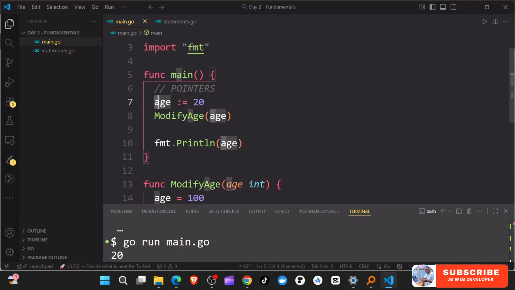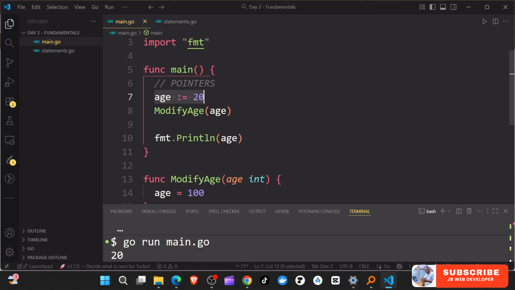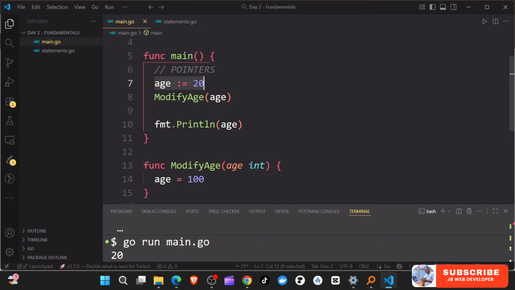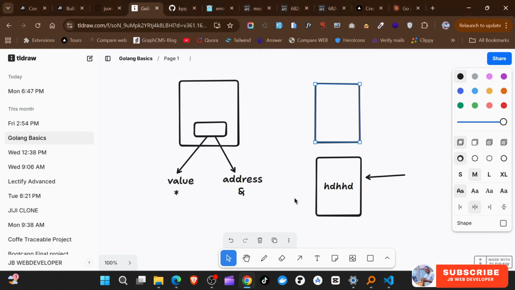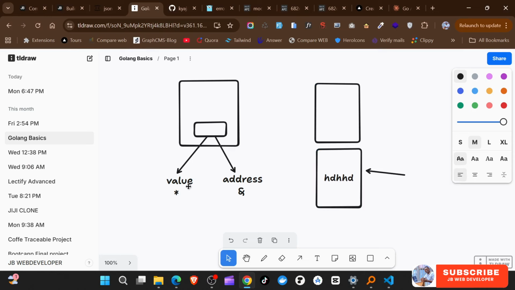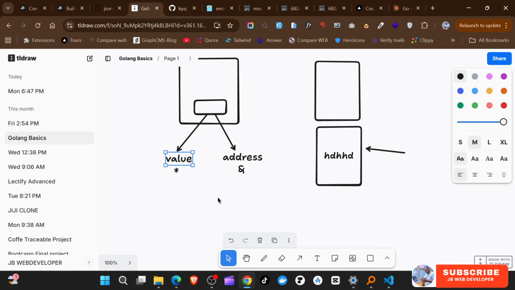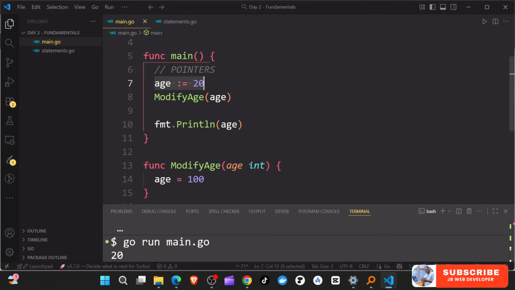We want to affect the original value. That's where pointers come in. Pointers make sure that we don't make this copy. Instead, we actually modify the original value. So instead of modify age, how would we actually do it?